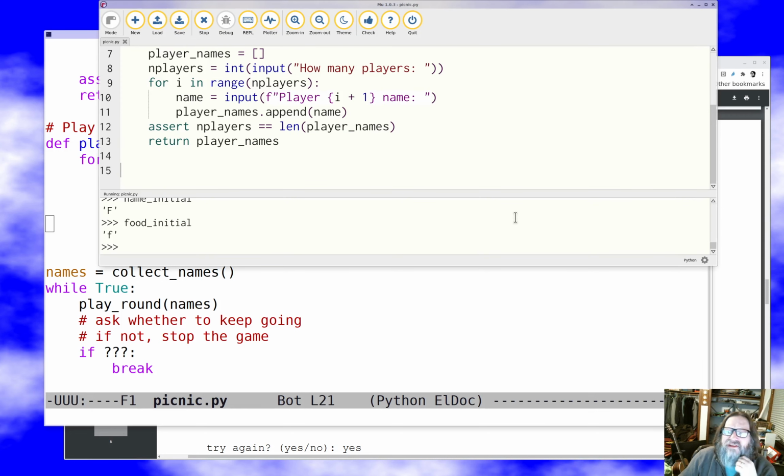So it's all about breaking stuff down like that. And when you're confused about how something works, try things out in the Python interpreter. And when they don't work, you'll have a tiny thing that doesn't work instead of a big complicated thing that doesn't work. And that'll really help you diagnose and debug.